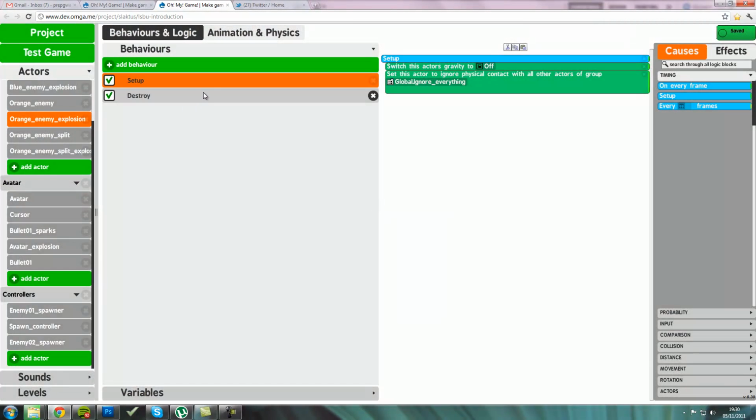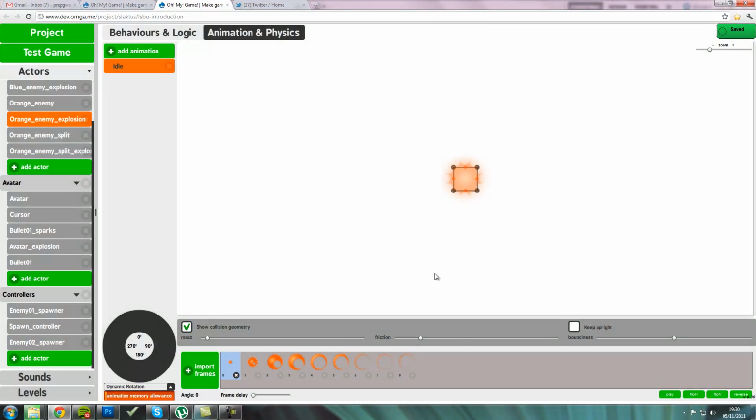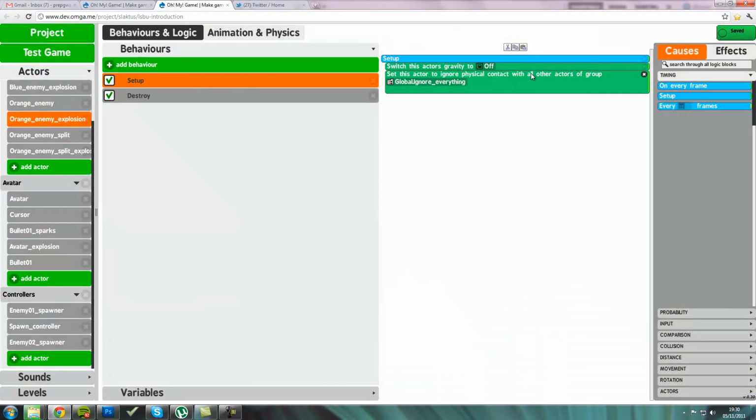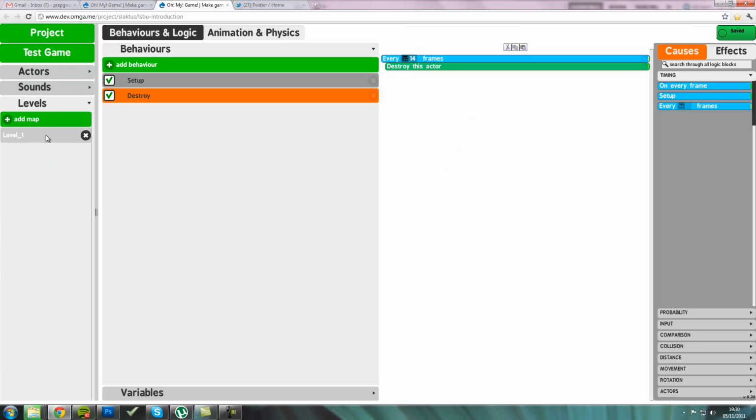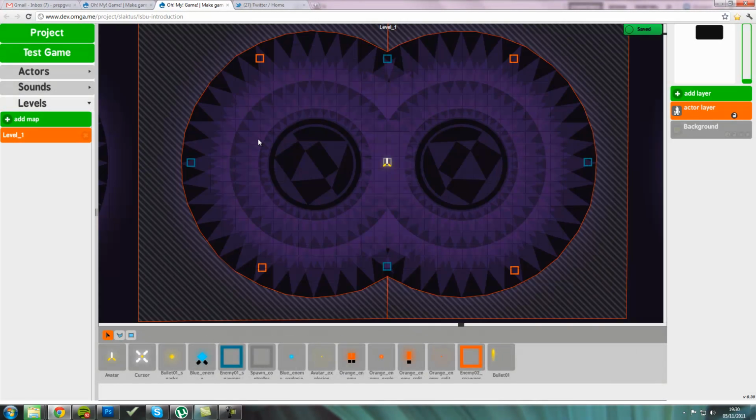Now, the orange enemy explosion is precisely the same as the blue one, except that it's orange. So it's got the same setup, no gravity, ignores everything, and it disappears after a set number of frames. So, let's have a look at the level. We've added 4 new spawners, and these are the orange ones. Well, they spawn the orange enemies.